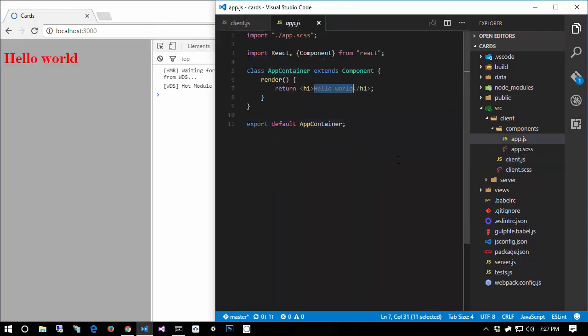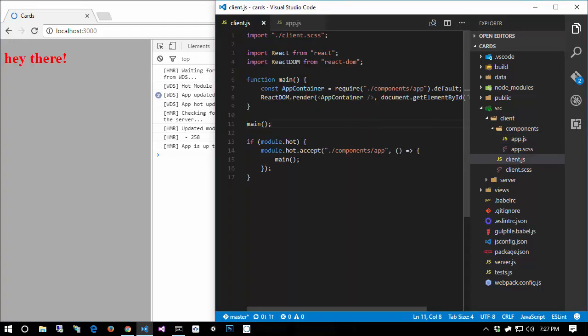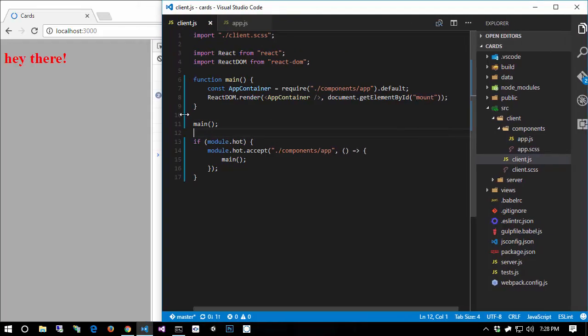Now if I come over to app.js and then type in hey there and put an exclamation point and hit Control S, we have hot reloading. Now there's two problems with this. The first problem, let's address the first problem first.